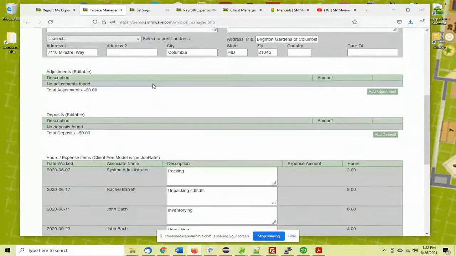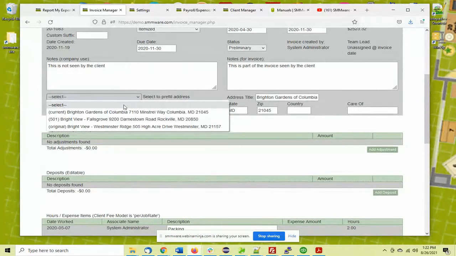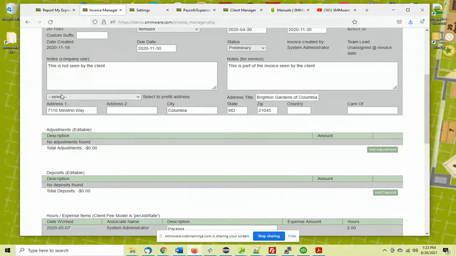If the client has more than one address in the system because they're moving, then you'll have this drop down where you can pick which address to send the invoice to. If there is a client representative, their address will also be here. And if you pick that, it will also say care of so-and-so.